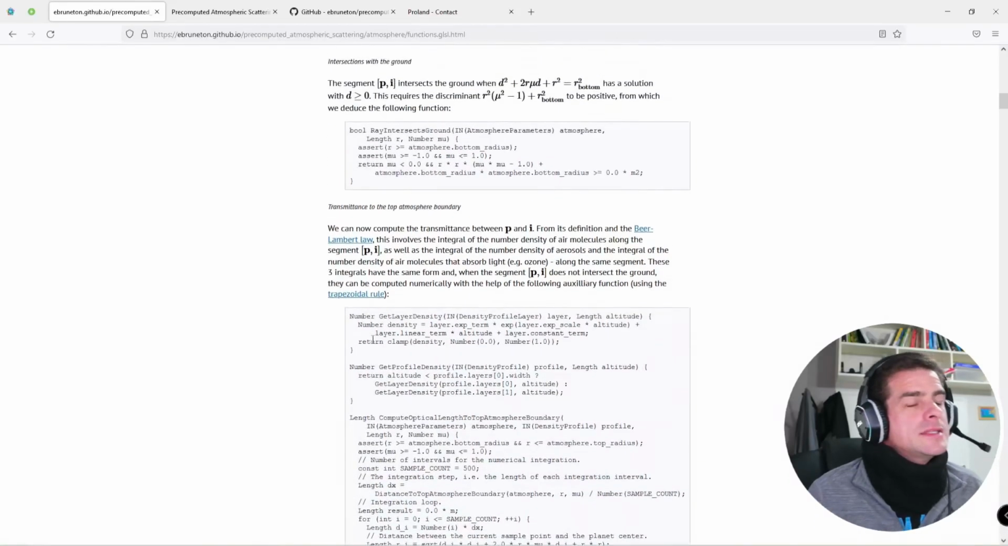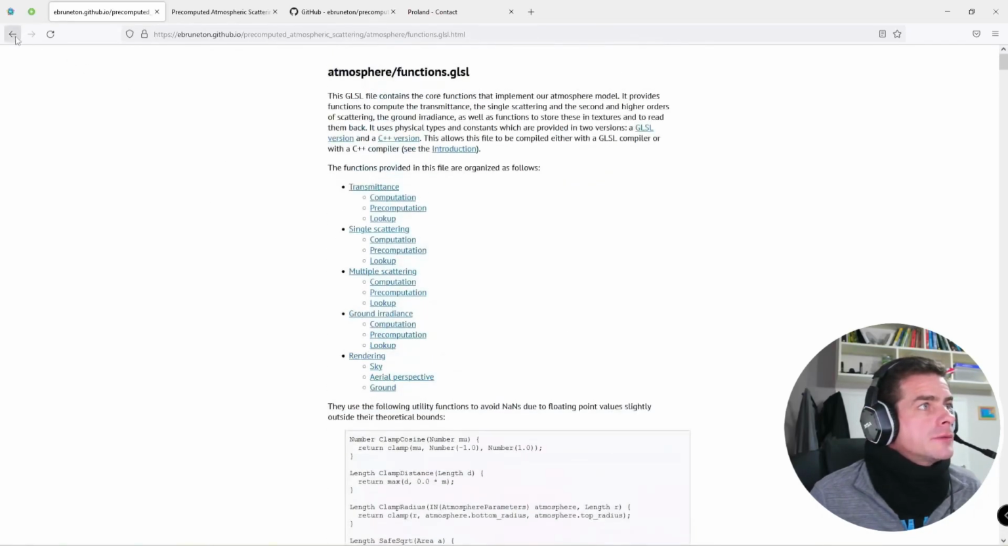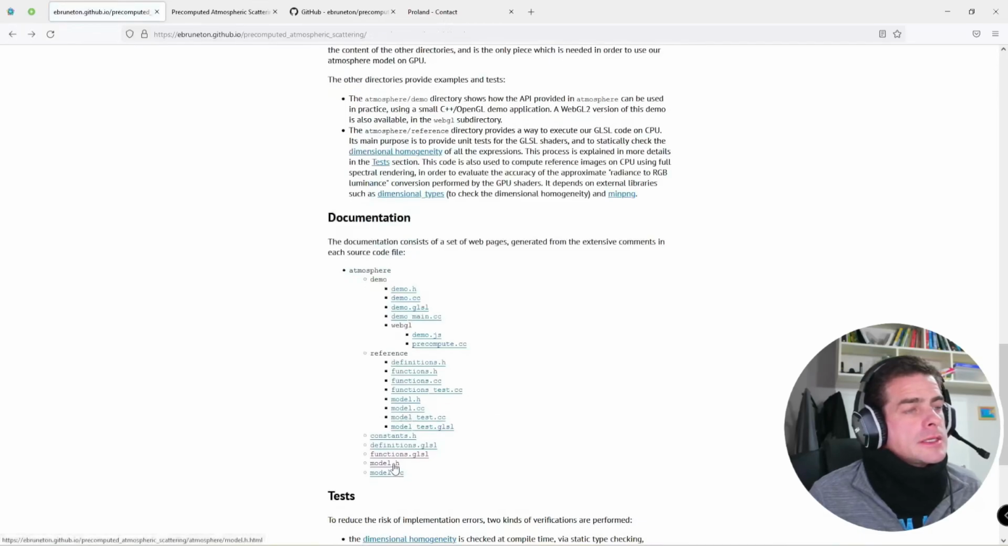All you really need to keep in mind in the end is that the model here is going to pre-compute 3 separate textures: the transmittance texture, the scattering texture, and the irradiance texture. And with those 3 textures, you can then compute the atmospheric display quite efficiently at runtime. So you need to pre-compute those 3 textures, but everything else is done at runtime.